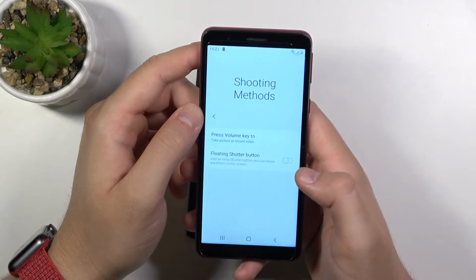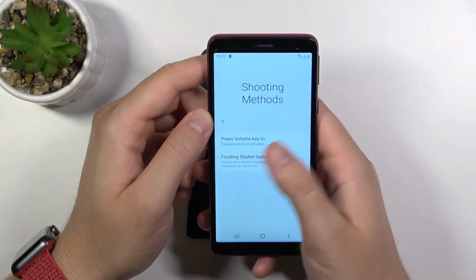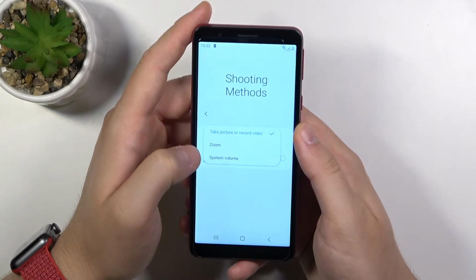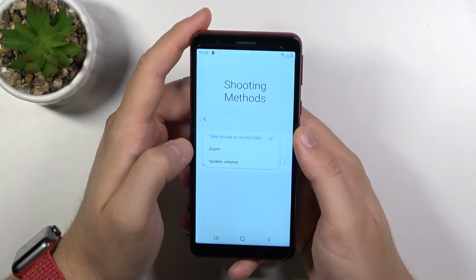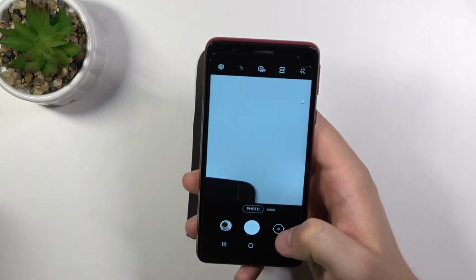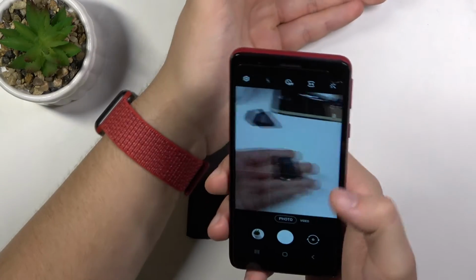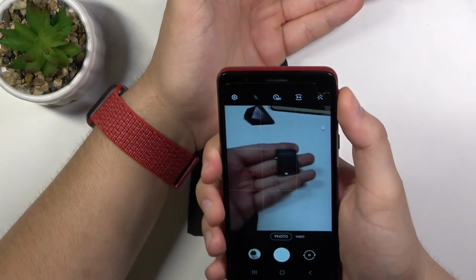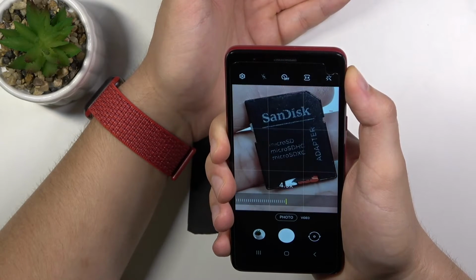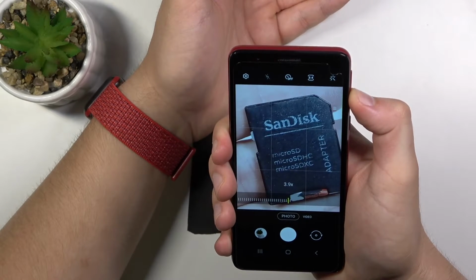And the shooting methods, we can change volume key function. Currently it is set up to take a picture or record video, but we can switch to the zoom or system volume. Let's go for the second one and take a look how great it works. Right now when you press volume up or volume down button, you can move with your zoom. Maximum you can zoom to 4 times.